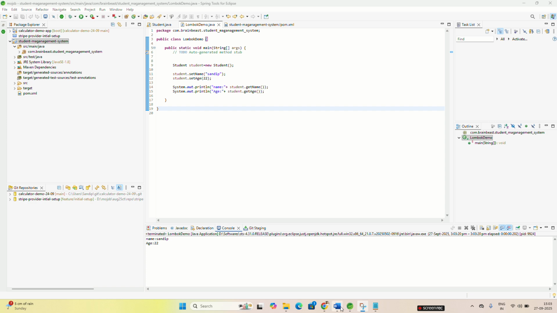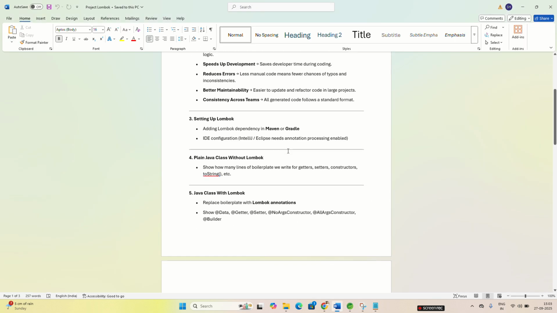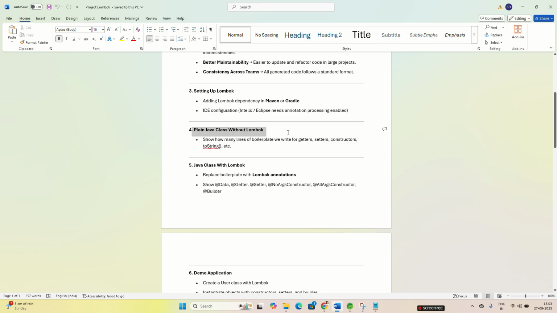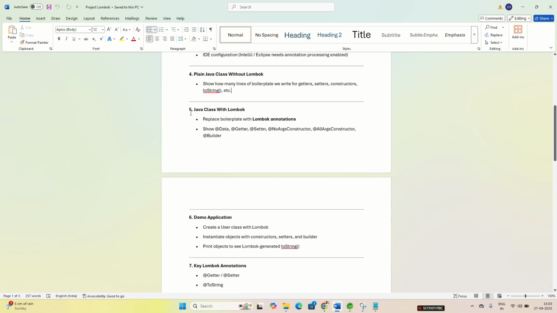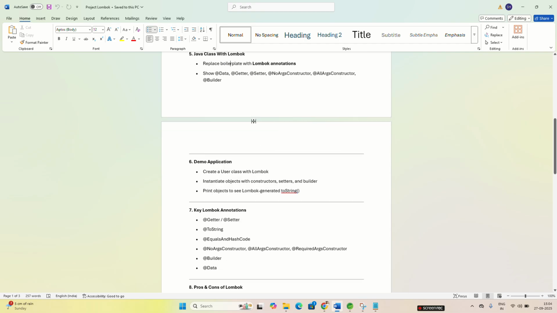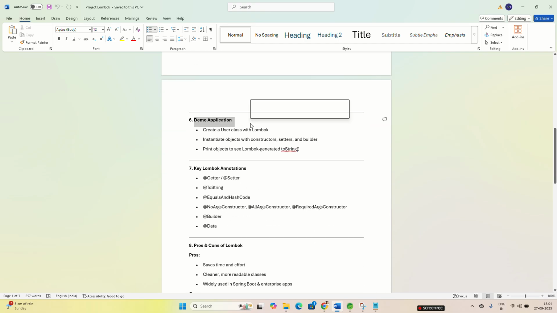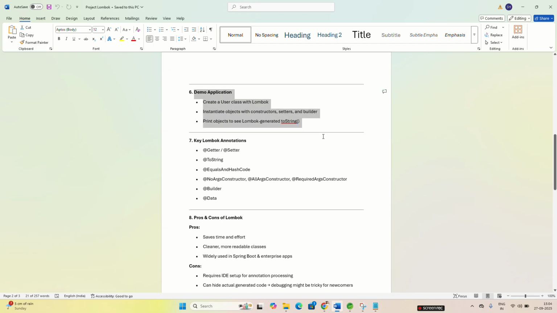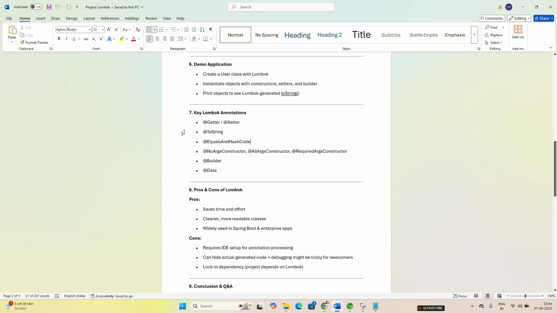So we will further see the different things related to our agenda. We have taken a plain Java class without Lombok, then we have replaced that code with the Lombok dependency. Then we created one demo application and ran that project to check whether those methods are working or not. Now we will discuss key Lombok annotations. We have already discussed each and every annotation, we have just missed the builder annotation.